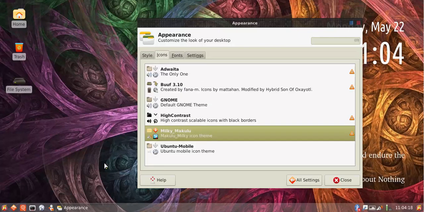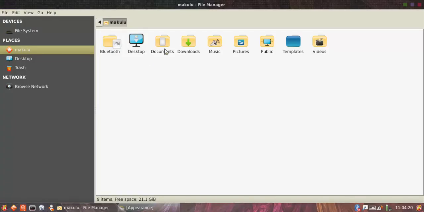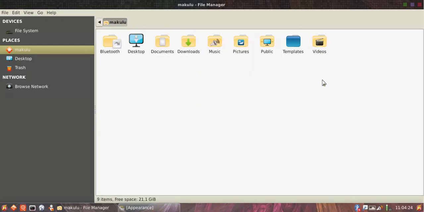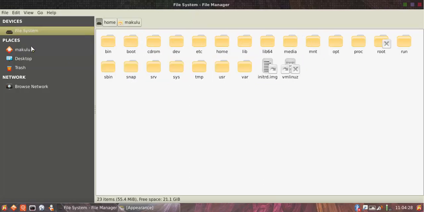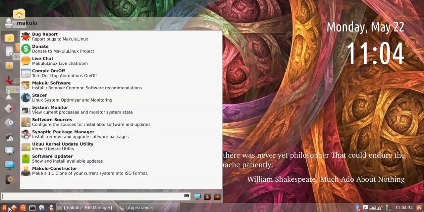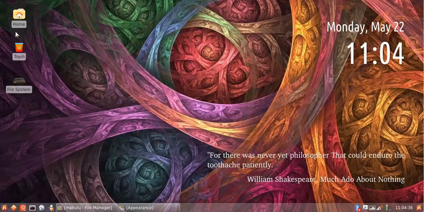If we have a look at the icons, you'll see the default icons are the Milky Makulu icons. Okay, they're very beautiful. They're stunning icons. They have a very, very smooth look to them. So that's the Milky Makulu icons, which were based off the old Milky. There used to be an icon pack many years ago called the Milky icon pack.